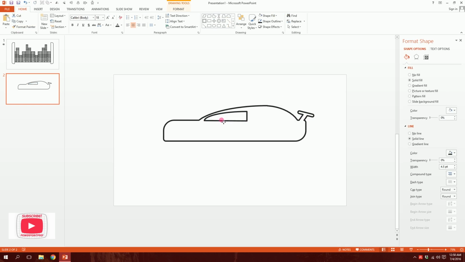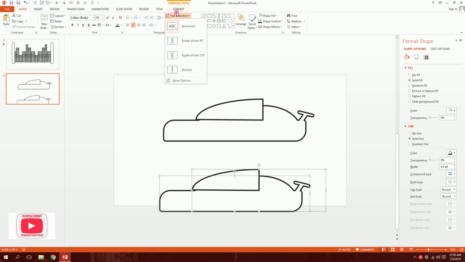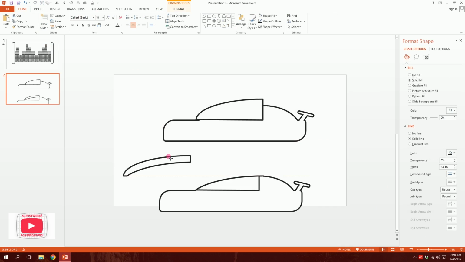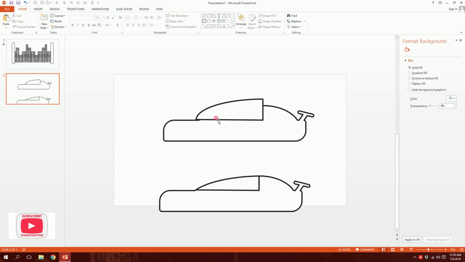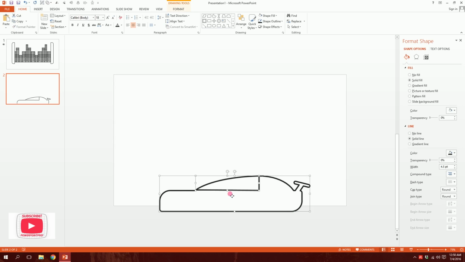Or maybe, oh no, you should delete. You don't need to delete this. All you need to do is put it right over here. Then drag over all of this. Press Ctrl D to duplicate it, and go to Format and Merge Shapes and Fragment, and get rid of this part, and you have your mirror ready. So we're basically done with our car. It might not look that fancy, but it should serve our purpose.